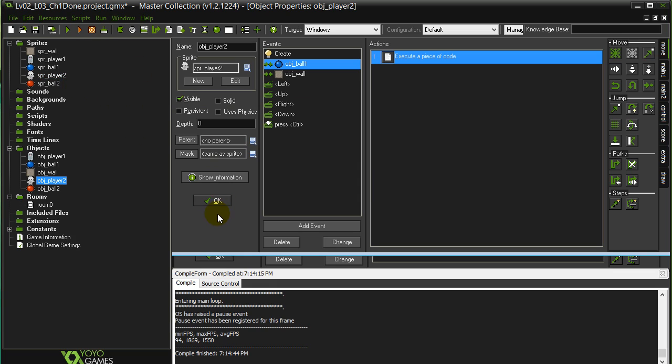Anyways, that's for this lesson. That was jumping. The next video is going to show you about the image angle turning, which is really the last part of the player two game for now.